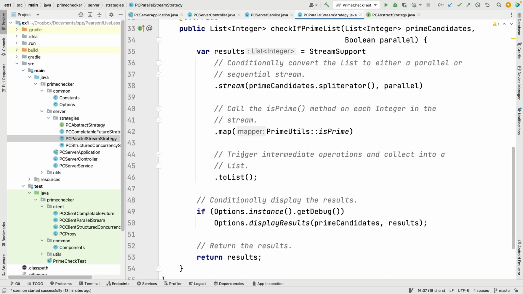In this particular case, we want it to run in parallel. So, or whatever the client said. So if this is true, this will be a parallel stream. If this is false, it'll be a sequential stream. And then what we do is for each item in the stream, either sequentially or in parallel, we're going to go ahead and apply the map intermediate operation to check each of those integers to see whether they're prime. And again, that'll either run sequentially in one thread if we have the sequential stream, if parallel is false, or if the parallel flag is true, all these calls will run concurrently in the common fork join pool. Not in virtual threads, but in the common fork join pool.